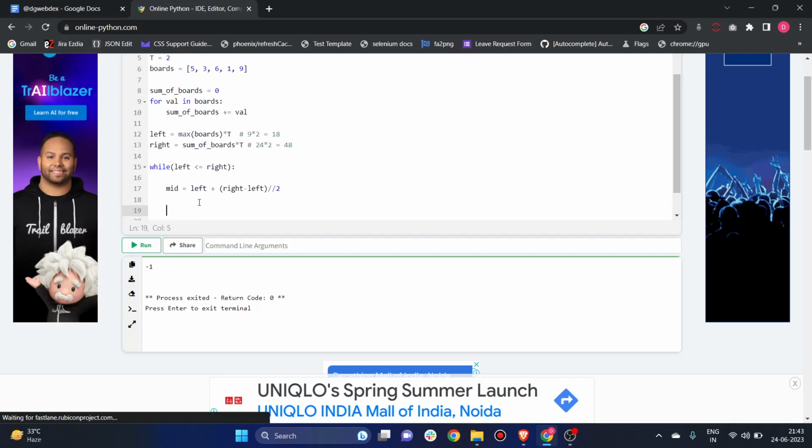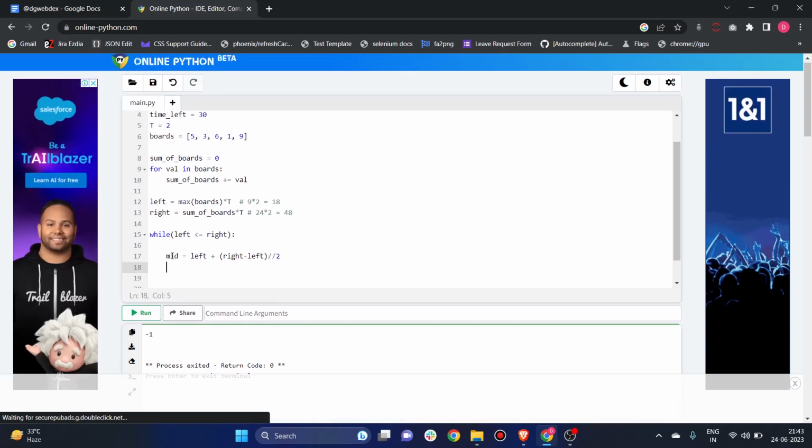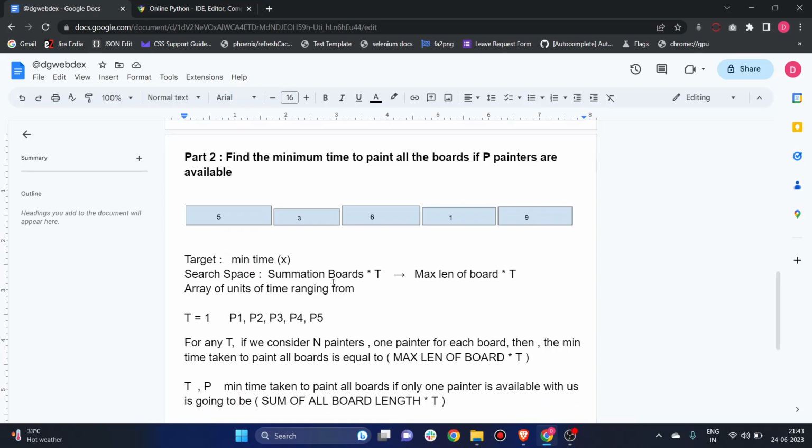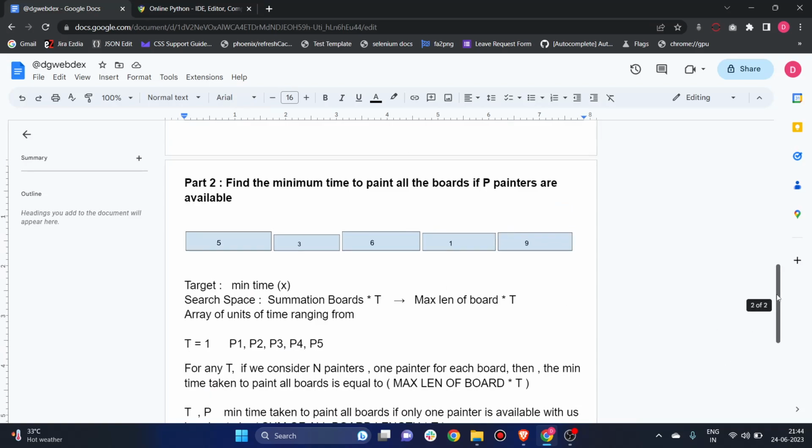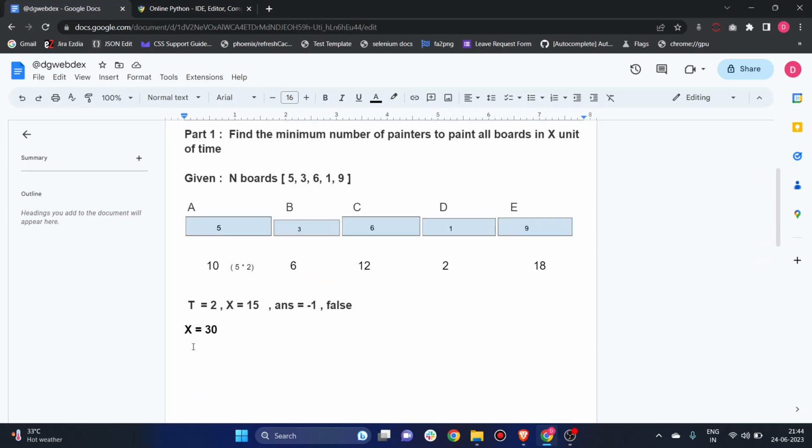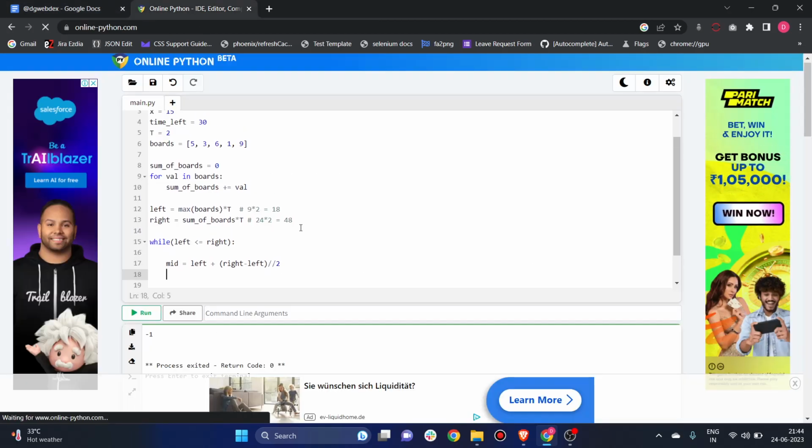Now what we need to find? We need to find the number of painters which can be utilized for this mid unit of time to actually paint all the boards. So what we did was, for any time x which was provided to us, we were doing the calculation in the linear loop here, right? For any x we were calculating with the linear approach the number of painters required. So I deleted the linear code here. I shouldn't have deleted that. So let me just do one thing.